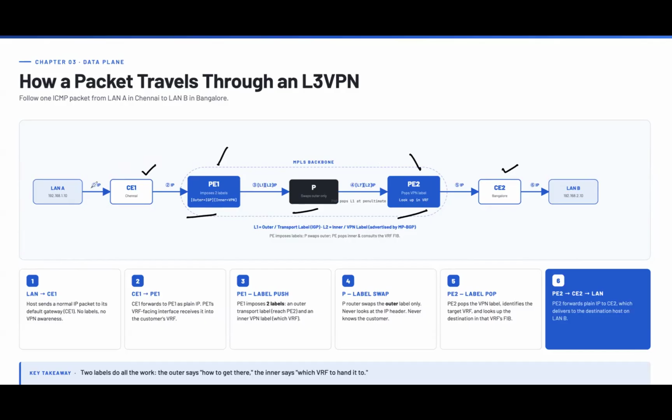First of all, from LAN A, imagine there's an IP address 192.168.1.10. The host is sending normal IPv4 traffic to its gateway called CE1. No label, no VPN awareness, nothing. A plain IP traffic from CE1 to PE1, because in CE1 I have configured a default route pointing towards PE1, it sends to PE1 as normal IP traffic.